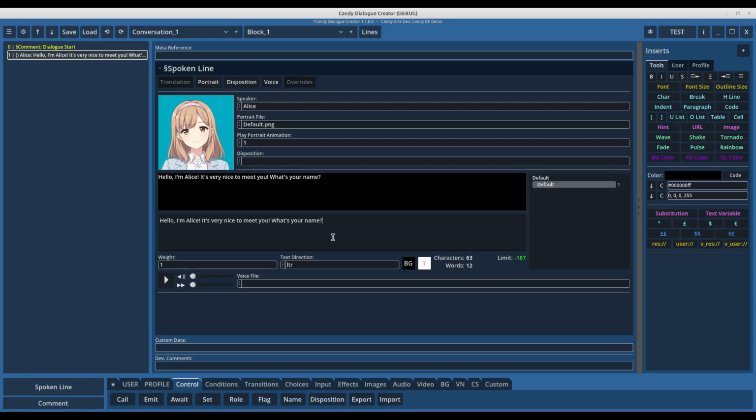And here it tells you the number of words, so there's 12 words in this sentence. Is that useful? Well, that's up to you. Some developers, some writers might find it helpful. The limit is a number that you can customize, and it tells you how many characters you have remaining until you reach the limit you have set.